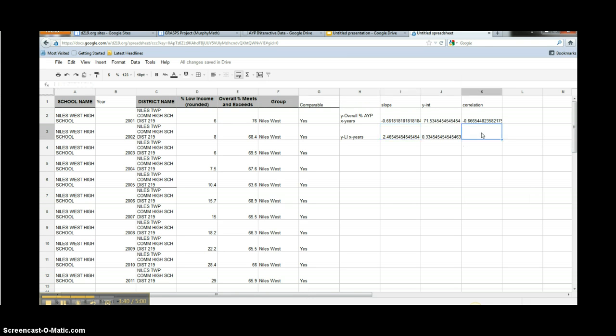I can run the same correlation data and select the low income, hit comma, select the year and hit enter. So a very high correlation at Niles West, indicating an increase in low income per year with a relatively low start.